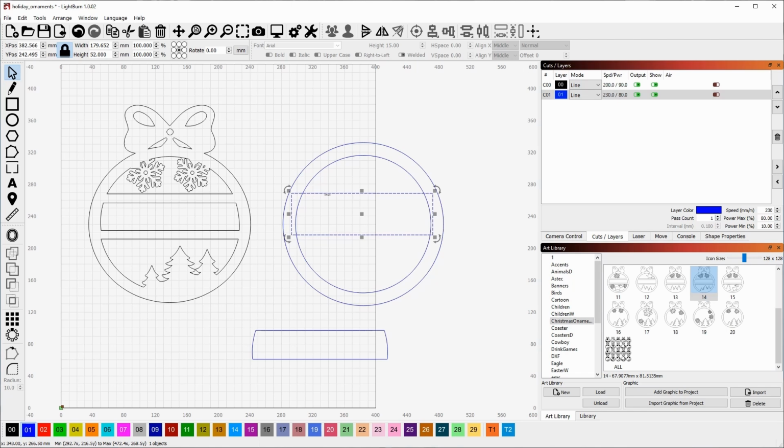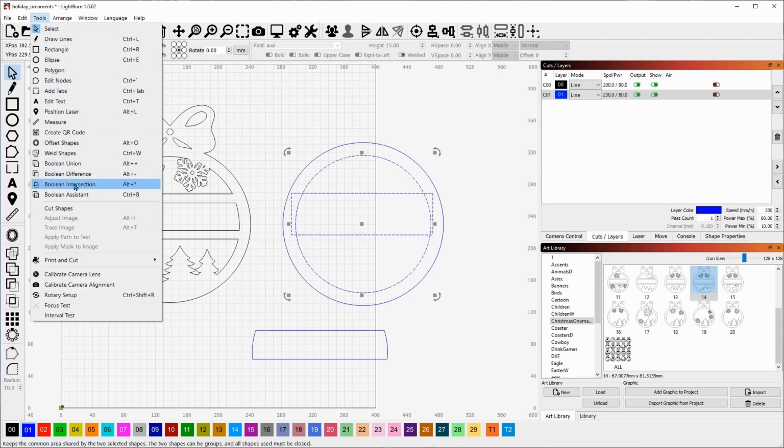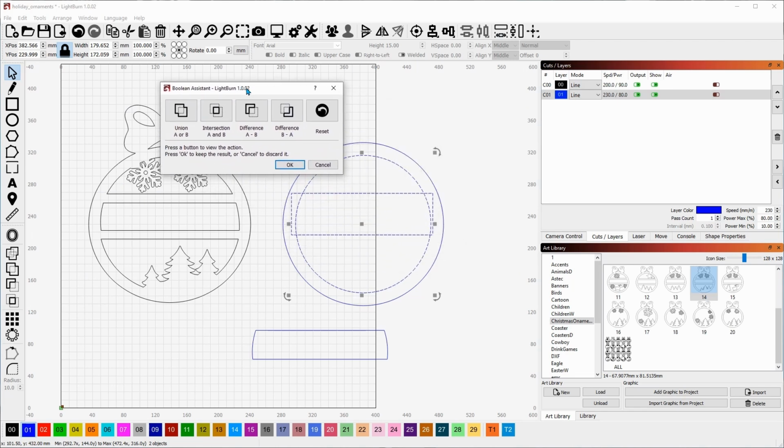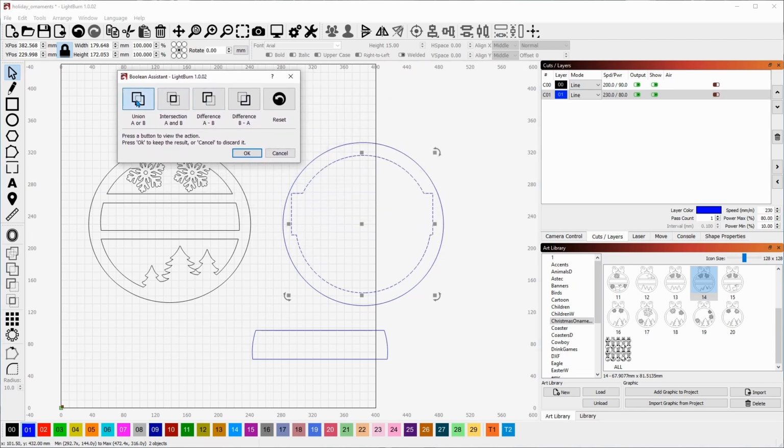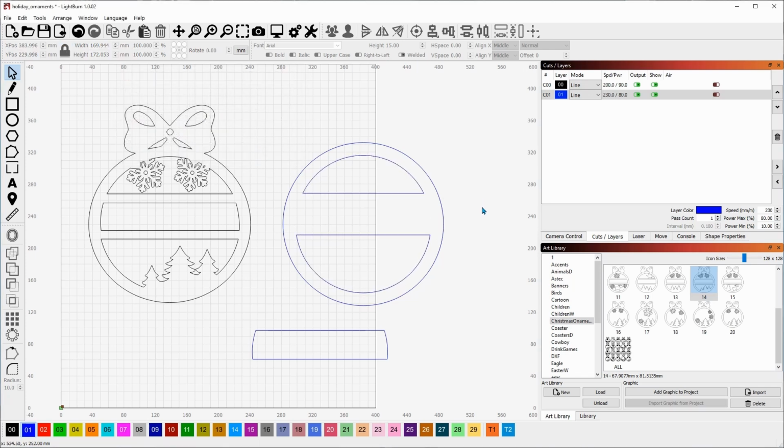Now again, we're going to do the same thing that we did earlier. We're going to click on the rectangle, click on the circle while holding the shift key, and come back to the Boolean Assistant one more time. Tools, Boolean Assistant. We'll move it out of the way and find what we need. It's not that one. It's not that one. It's not that one. So it's got to be that one. So we're going to click on that and say OK. Now we have our cutouts.